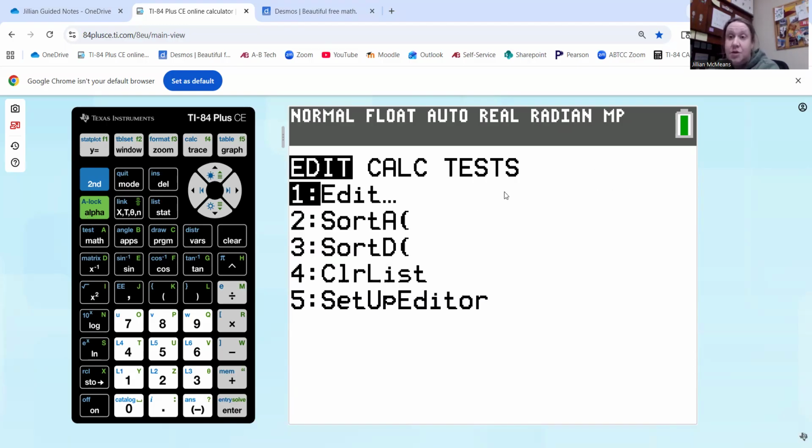The stat button has three menus. It has an edit menu, a calculate menu, and a tests menu. We need to use edit for now. We want to input a list of data. So the edit menu should be highlighted, and we want to choose option 1 under edit, which is edit.